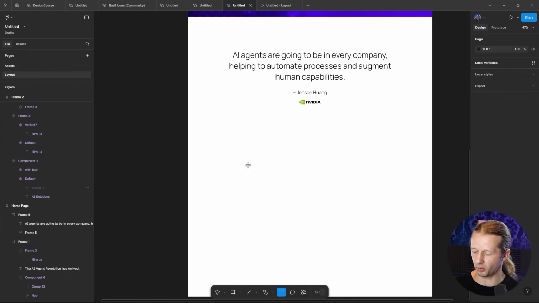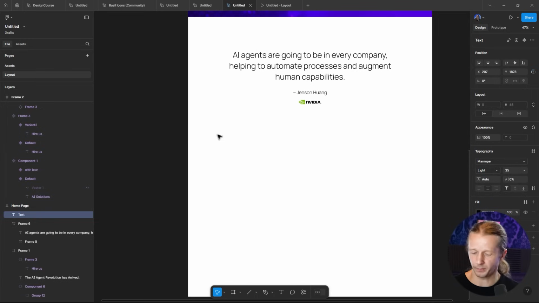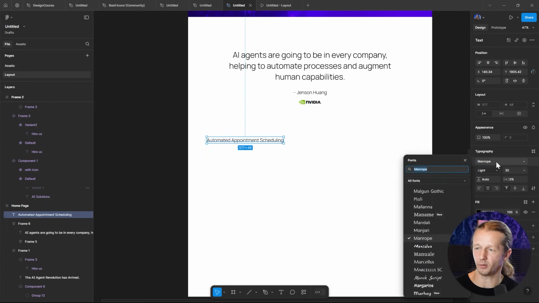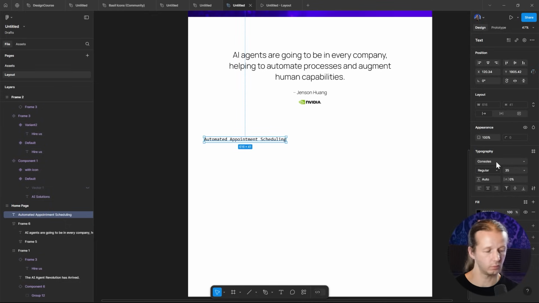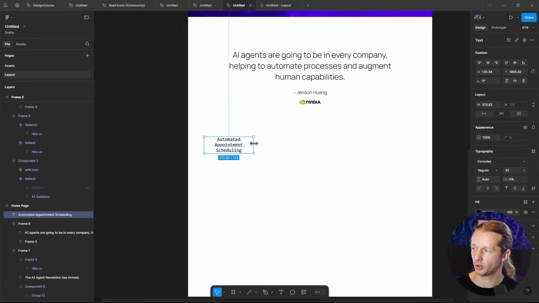So automated appointment scheduling. This section is going to be outlining some features of this service. One of those features is automated appointment scheduling. Now I'm going to use our other font, by the way, which is Consolas. Oops, I typed it in wrong. Consolas. There we go. And we are going to left align it. We're going to increase the size. Maybe something right around there.